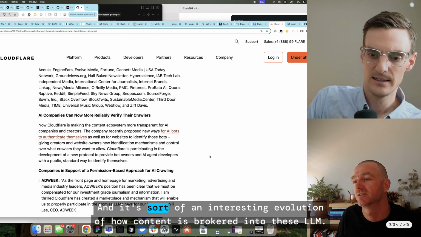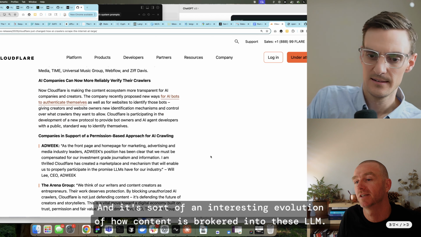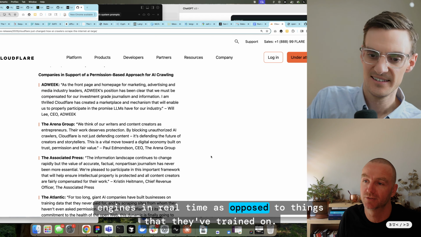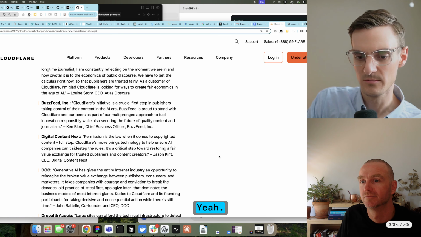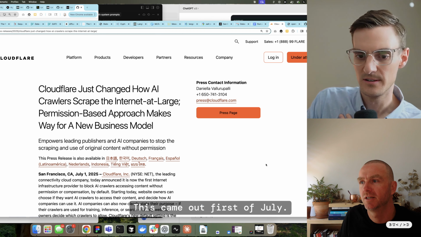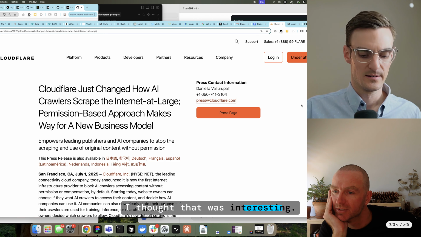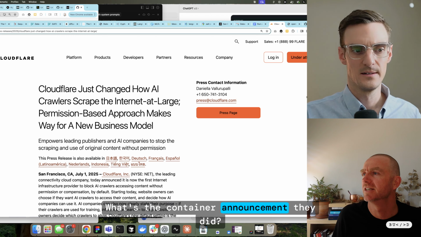Yeah. And it's sort of an interesting evolution of how content is brokered into these LLM engines in real time as opposed to things that they've trained on. When did this article come out? This came out 1st of July. Yeah. So this week, only just. I thought that was interesting. What's the container announcement they did?